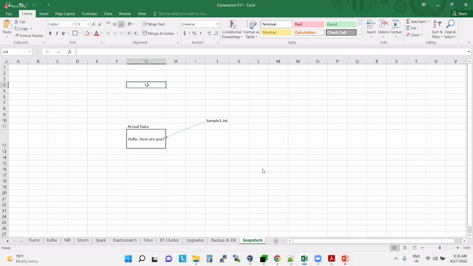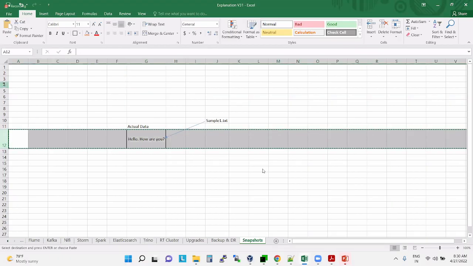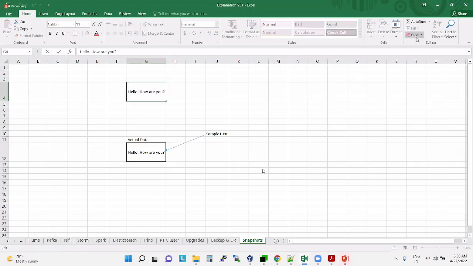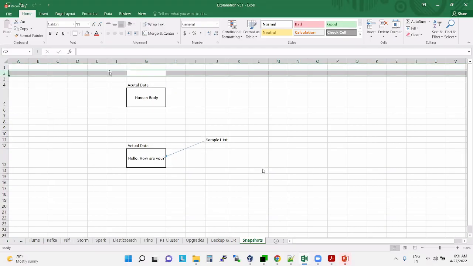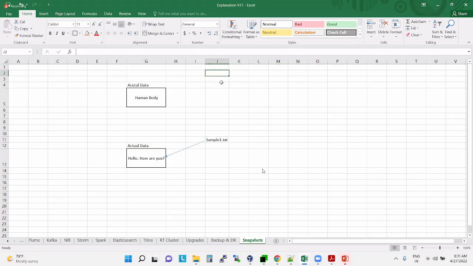So this is a human body. To identify this human body, what do we need? We need a name. Let's say I'm giving this human body a name, Kiran. This is the actual content, but to identify this human body, we are giving a name, Kiran. Can this human body have one more name also?